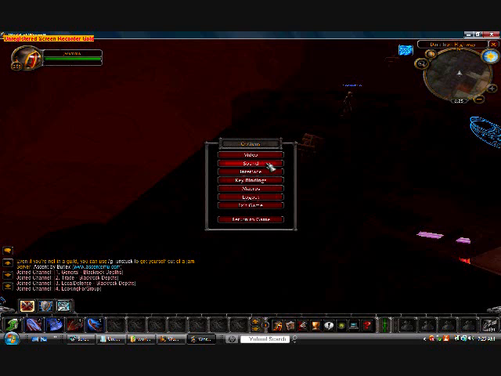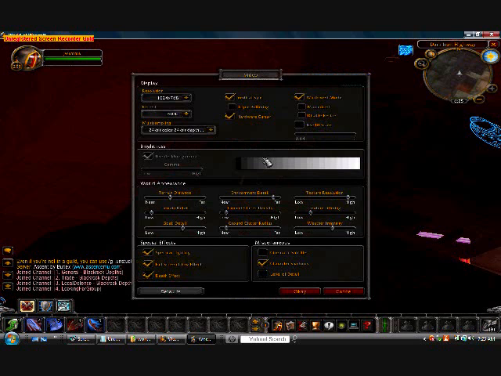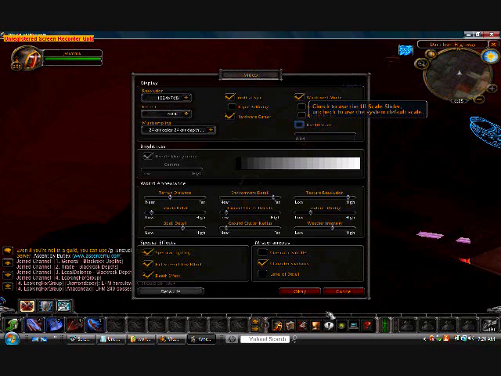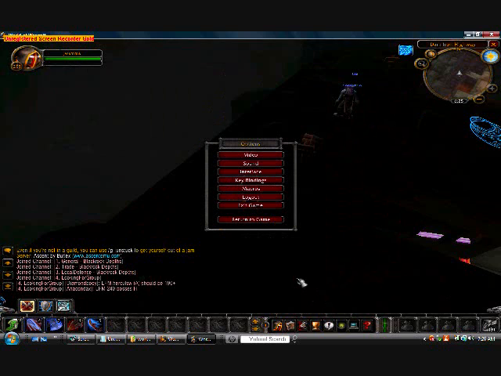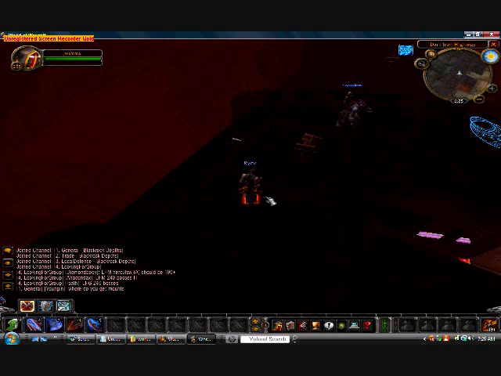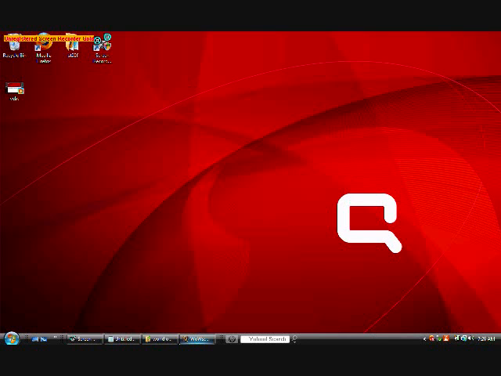And then press escape. Video. And then if yours is like this, then click windowed mode and keep everything the same. And then I think you have to exit it and then restart it, and then it will look like that.